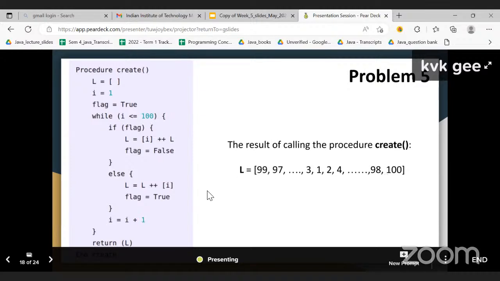Yes, ma'am. The list will contain only numbers from 1 to 100, but in the order where odd numbers come first and even numbers later. All odd numbers will be first and even numbers will be last. So is it clear for everyone what this list L is? Yes, ma'am. Totally clear.